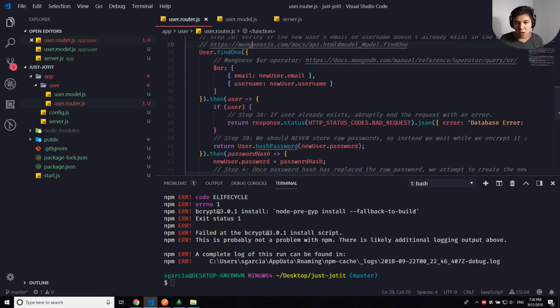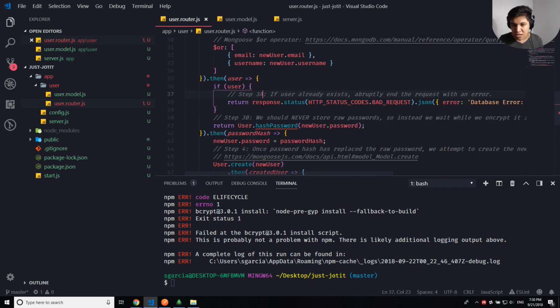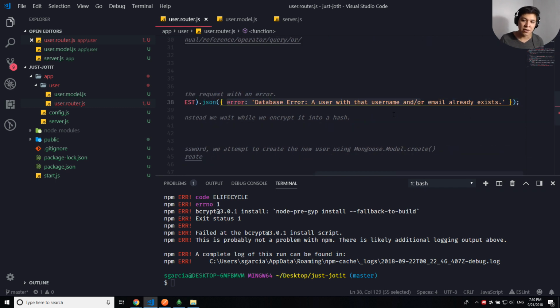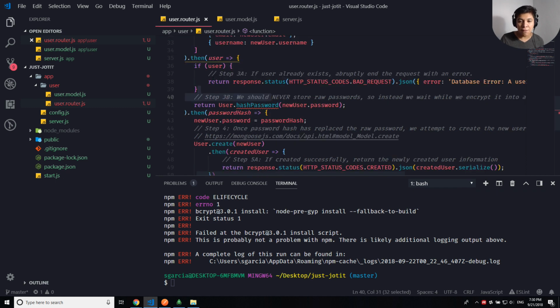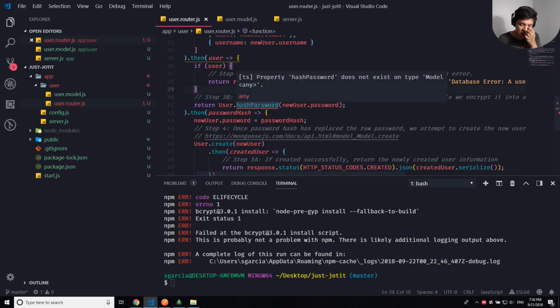Now, once you try to find a user, if it exists, you do if user, and then if the user exists, there should be an error, right? Because you shouldn't be creating two users with the same username or email. So you respond with a status code of bad request with the JSON error, database error, a user with that username or password already exists. If it doesn't exist, then what we expected happens.